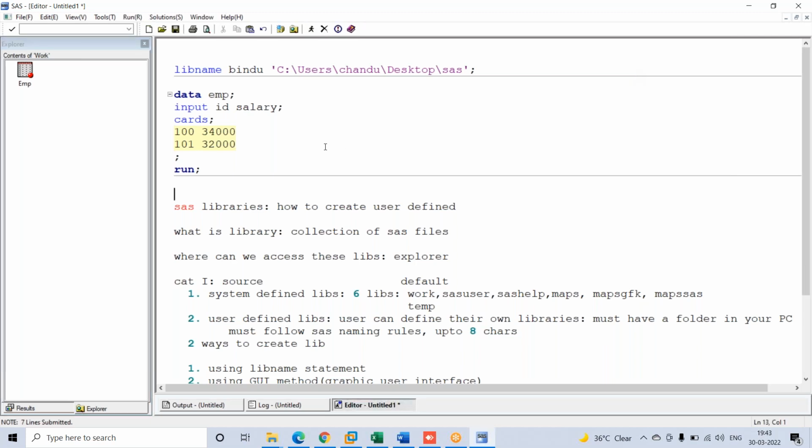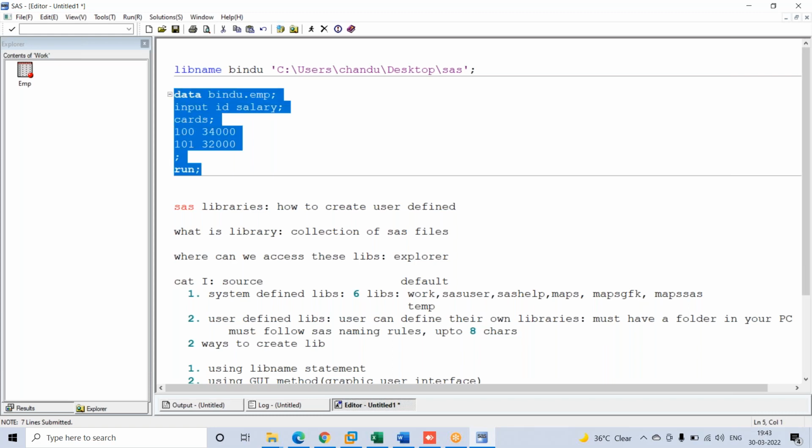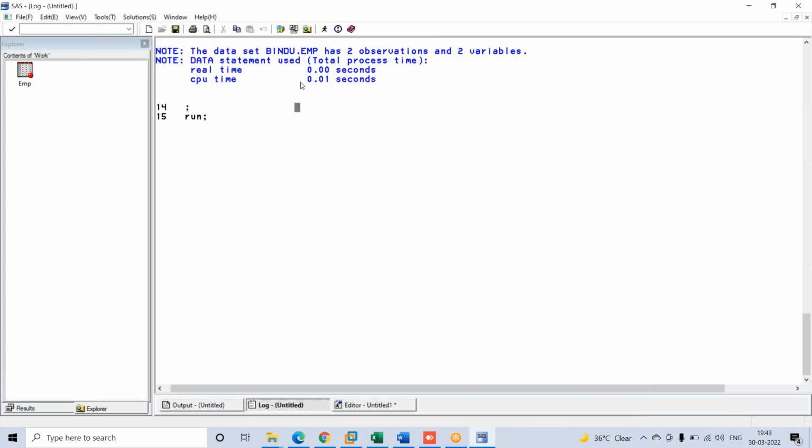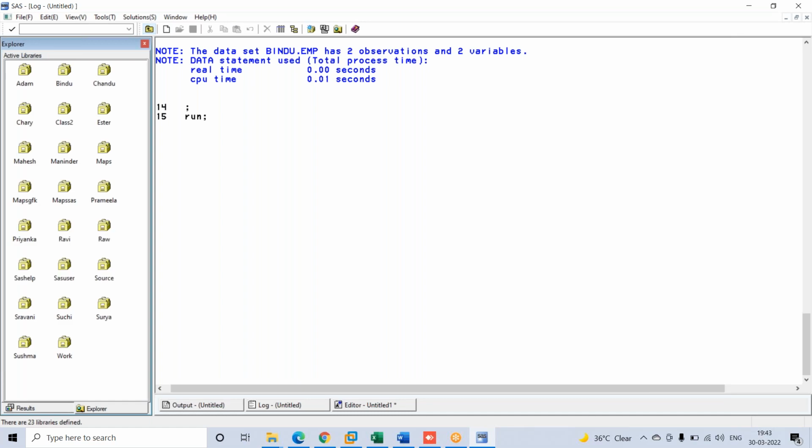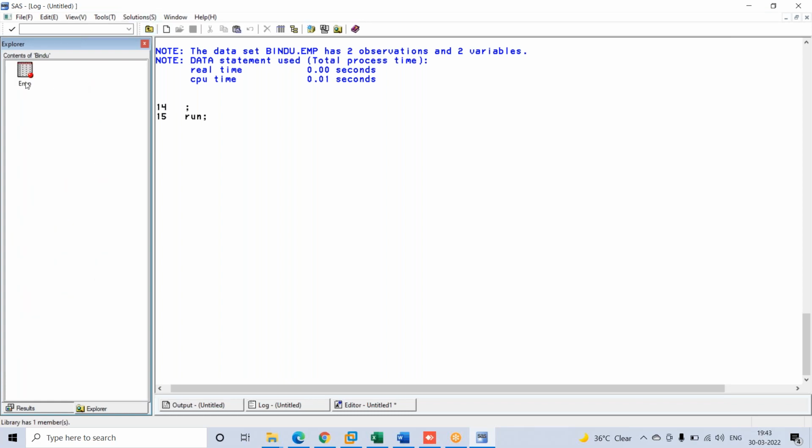Then how do I save in Bindu? See, Bindu dot emp, the data set we just created. You can run this. Now this will be saved in Bindu, which is permanent. If you're not mentioning any library name, by default it will get stored in work. See, if I open Bindu, emp will be there.